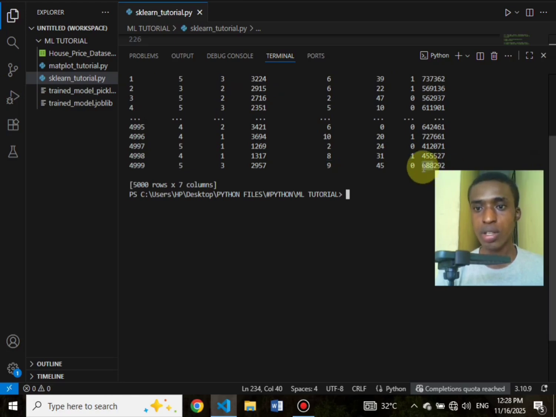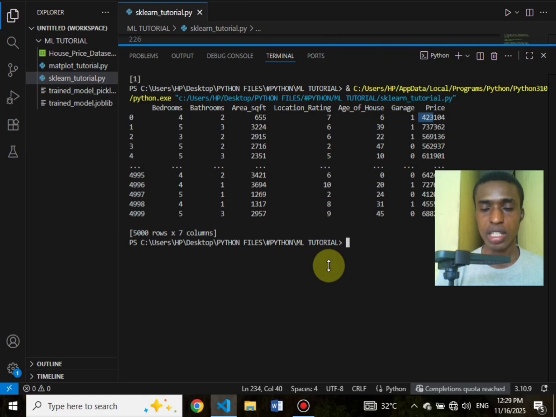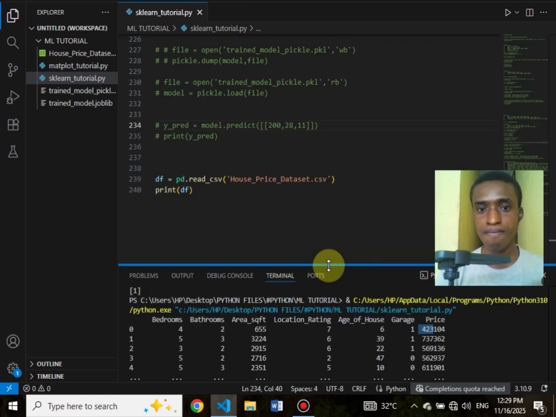So we can see that this is 688,000 and this is 423,000. This makes sense, because the smaller the size, the lower the price. So we're going to make use of our decision tree regressor.